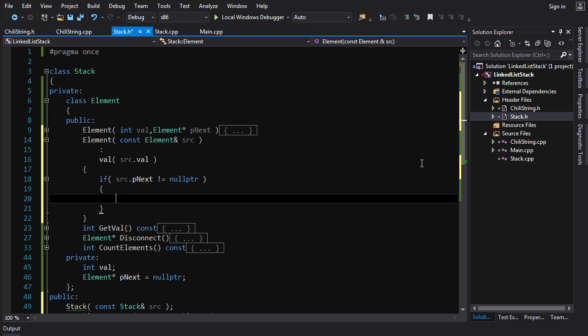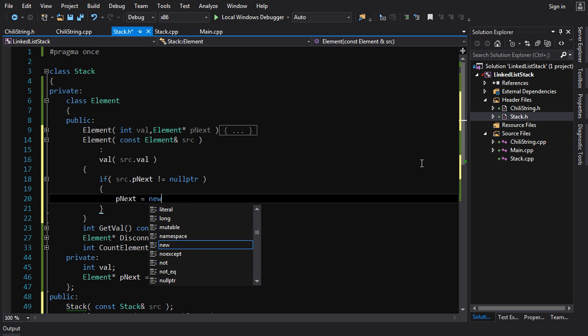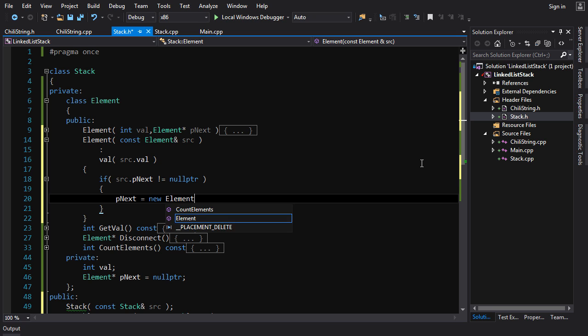So what we do is, if that is true, then we go pNext is equal to new element, and we'll call the copy constructor with source.pNext. So this will allow us to recursively deep copy all of the elements in a linked list chain.